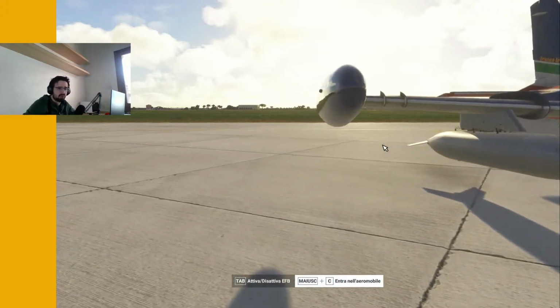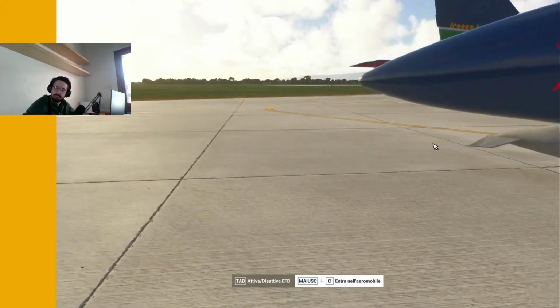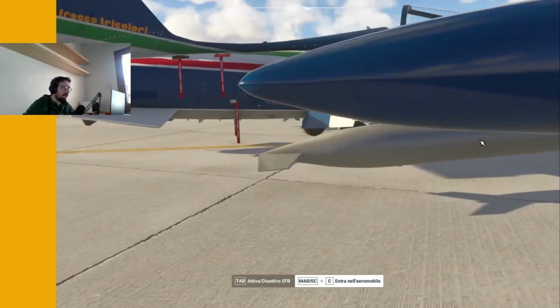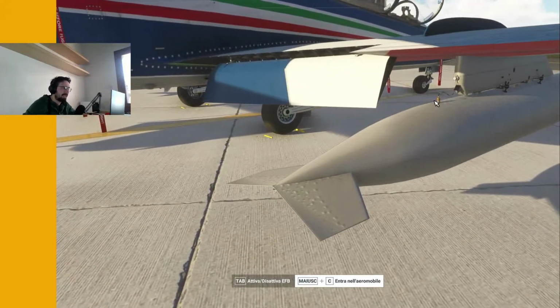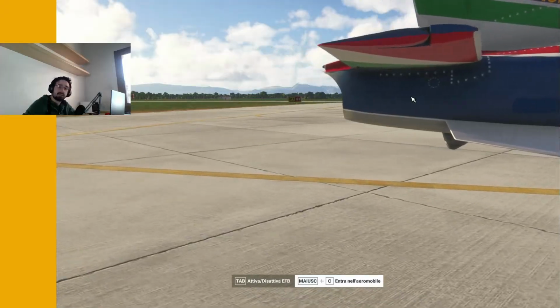So basically what you have to do, I guess this is different from 2020, because in 2020 you just set up a weight high enough to make the auxiliary fuel tank appear, which is this one in this case. On the contrary, here you really have to be precise.